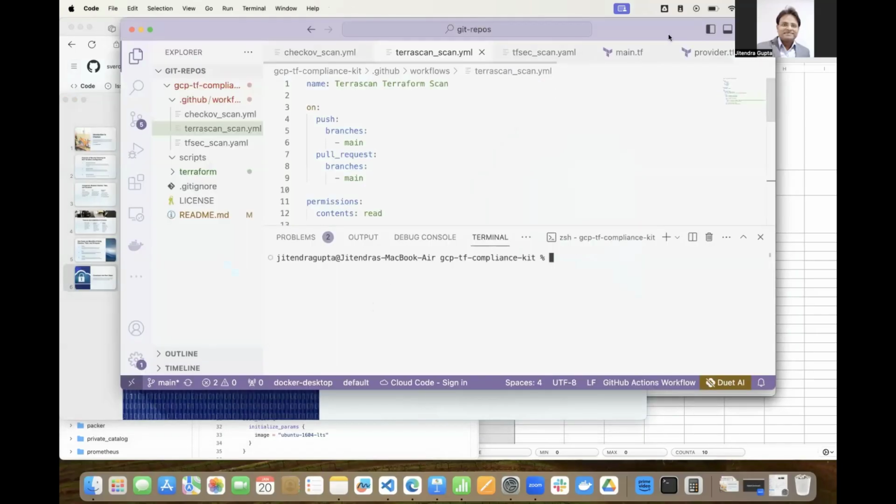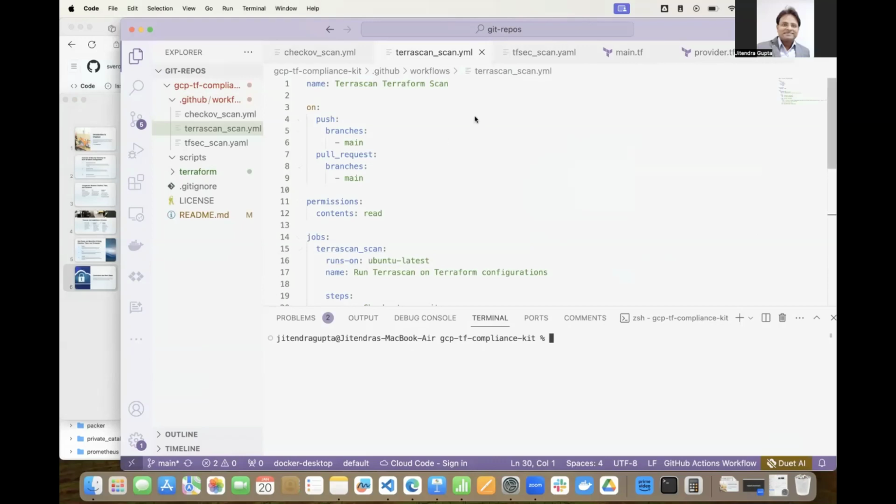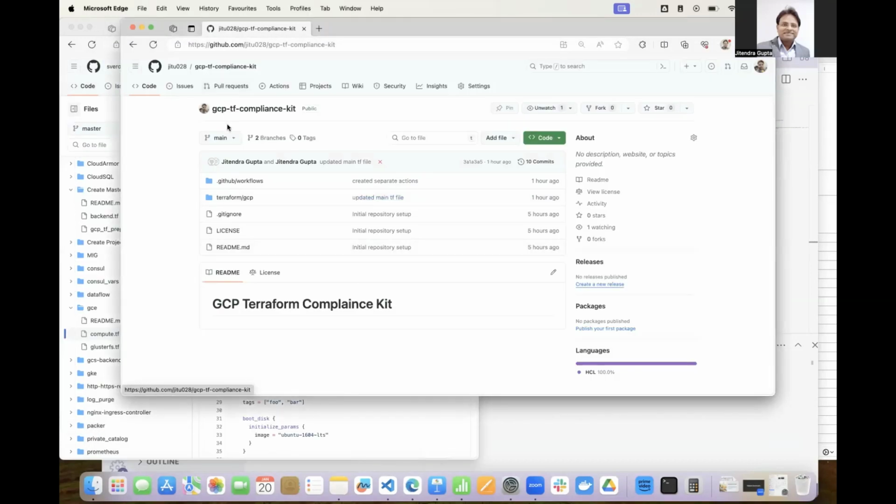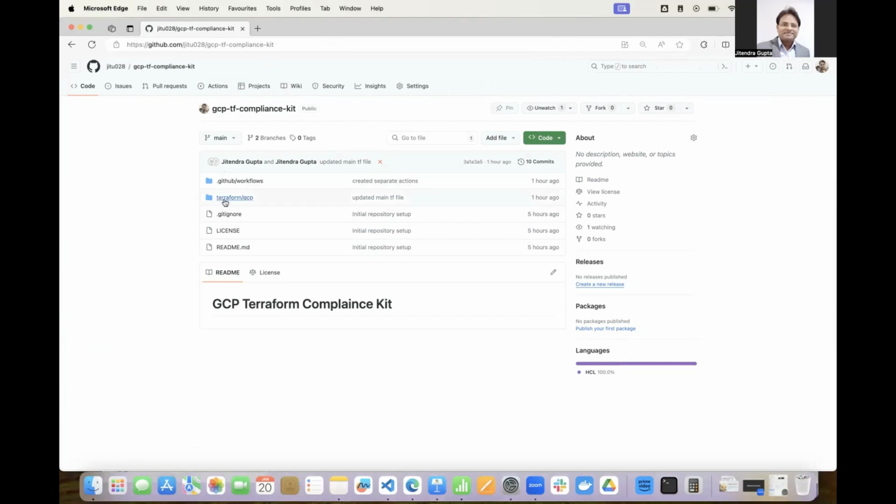So let's go with this particular repo. Let me launch it. Okay, this is one repo that I have created for demoing this. It can also be found over here. It's named GCP TF Compliance Kit. So basically, what does this repo contain? We don't have too many files here. It is only for demo, so I have kept it very minimal.